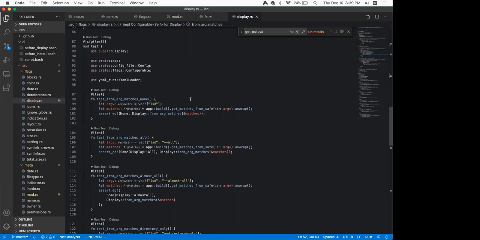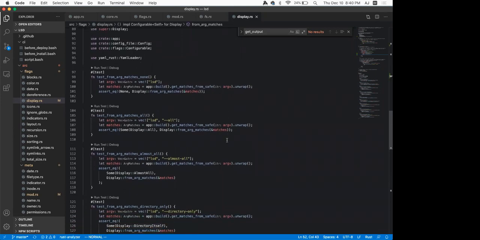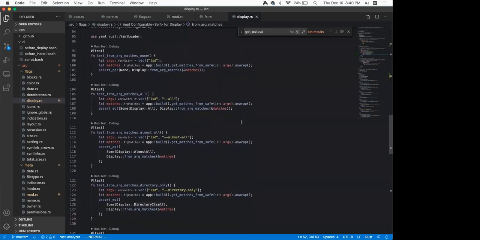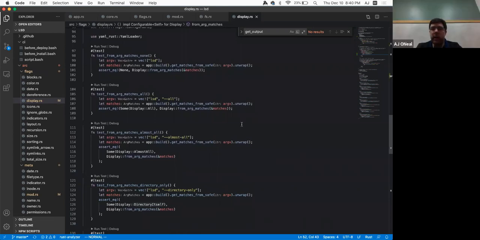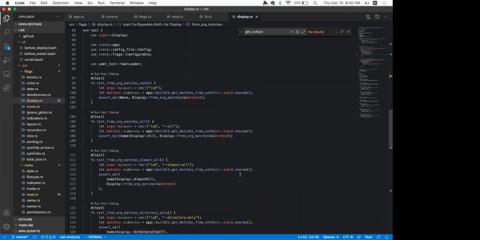Okay, so there's a request to describe how testing works in Rust. Do you want to go ahead and describe that? Oh, sorry, didn't mean to skip over that. Yeah, if you scroll up a little further, you'll see the module.